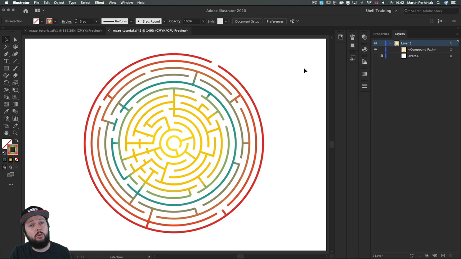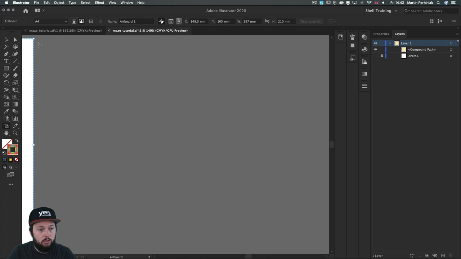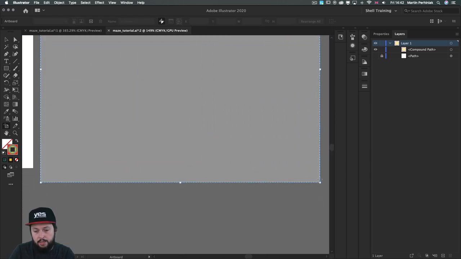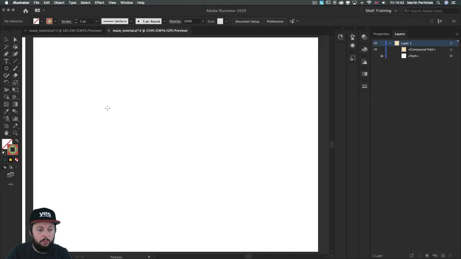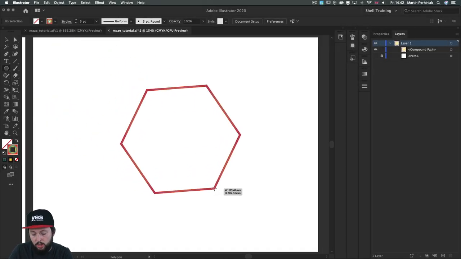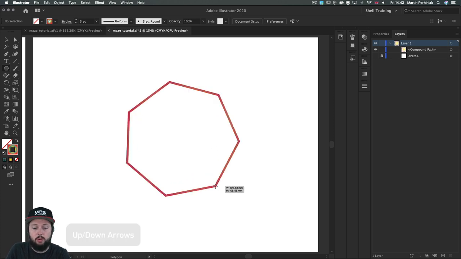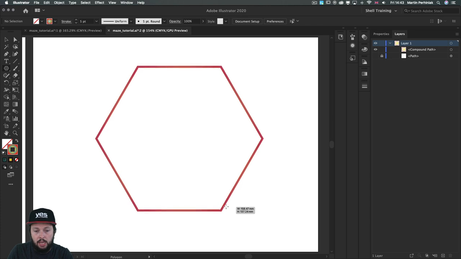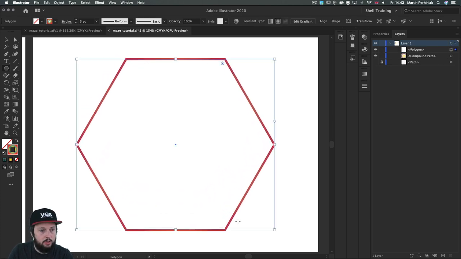Now, I promise that I'm going to show you other shapes as well. So besides the concentric maze, you can create in Illustrator all kinds of other formats. So I'm just going to create a new artboard here very quickly. And let's start this time with a hexagon. So I will use the polygon tool, with which when you are drawing, you can use the up and down arrows to quickly increase or decrease the amount of corner points. But let's just stick to a hexagon. So six corners, and I'll just set it up to something like that.